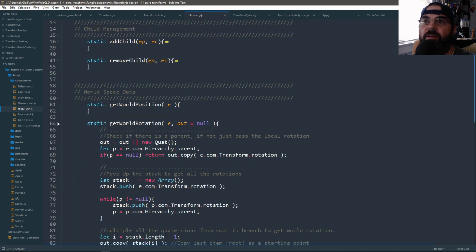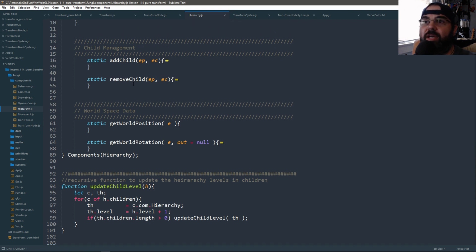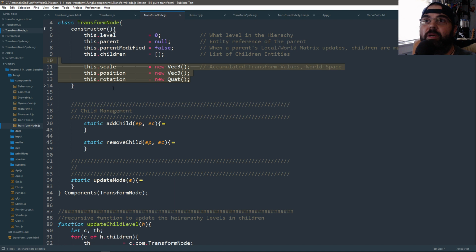I had other functions here like get world position, get world rotation, which I don't need anymore because my world rotation exists anyway. So as long as I process through everything, everything's already there.